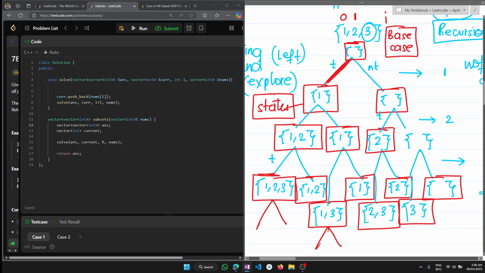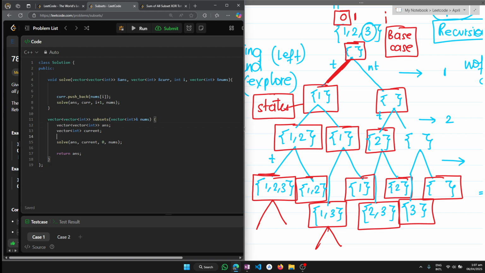Then again, this is one call which I need to make. What's the other call which I need to make? Do not take index number 0 and explore. So that's exactly what I'm going to do. Pop back means remove. I remove this one and I explore. So take and explore, not take and explore. And I'm going to do this for each index. You see, I'm going to do this for each and every index.